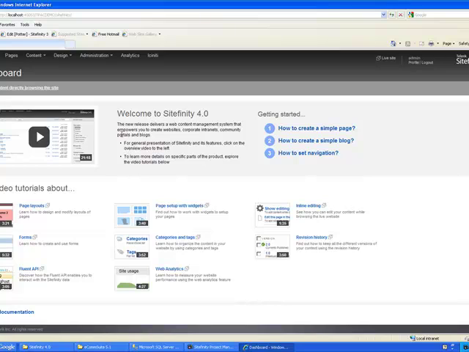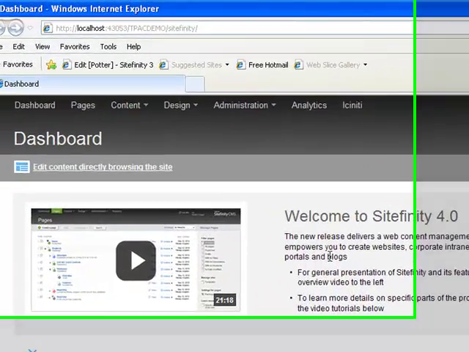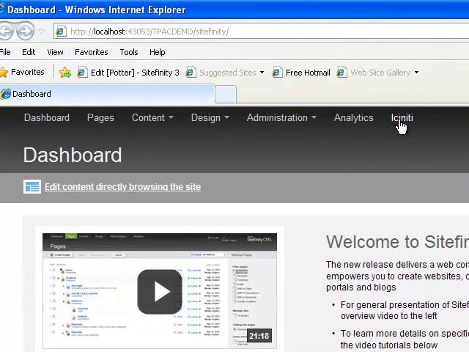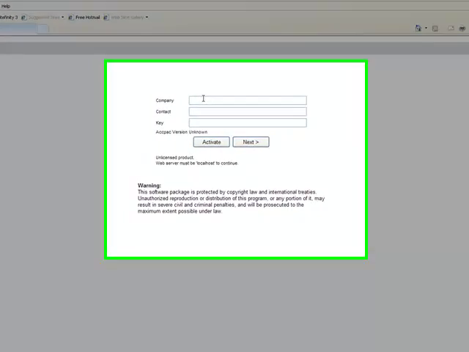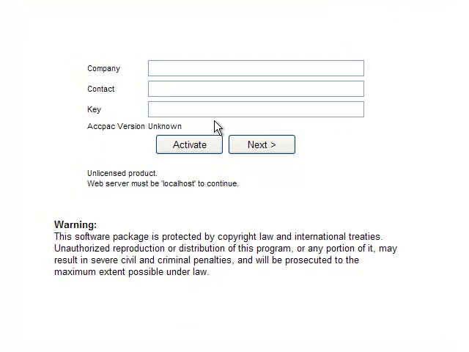So when we load up Sitefinity this time, you notice that there's an Iciniti icon that wasn't there before, and we're going to click on that. Now if this was a production server, you'd put all the information on the license key that we've given you into here, but because we're just using this for testing and setting up, we can click Next, because as long as it's in localhost, you don't need a license.